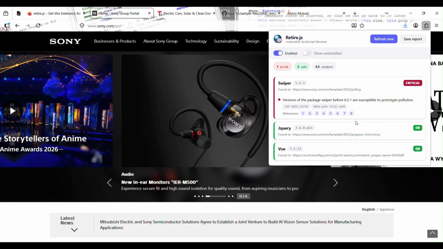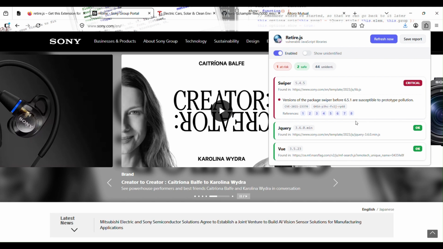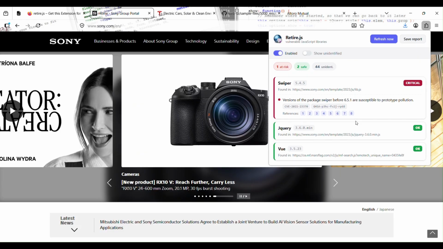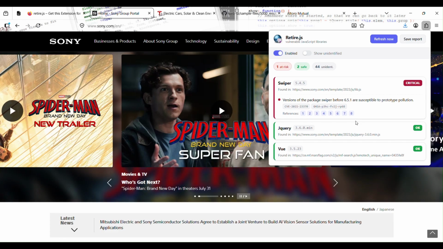So yeah, we can look up the CVE and get more information about it, as well as the version of Swiper in use here. It also tells us the jQuery and Vue versions used here, which look like updated versions, hence they are highlighted in green. They might not have any known vulnerabilities, so they're coming in green. This can be good information for us to understand websites, their extensions in use, libraries in use, and if they have any vulnerable dependencies in use.